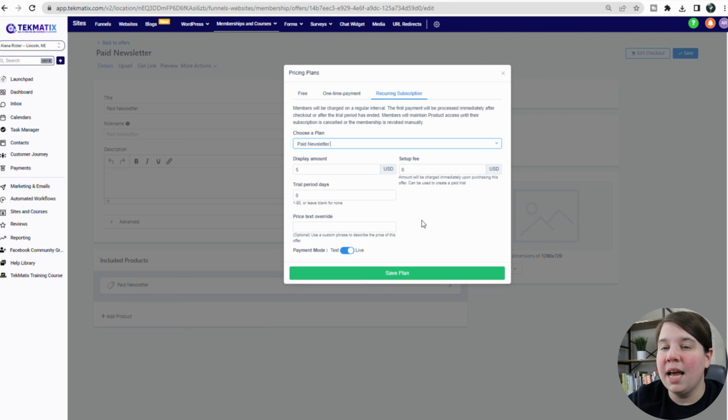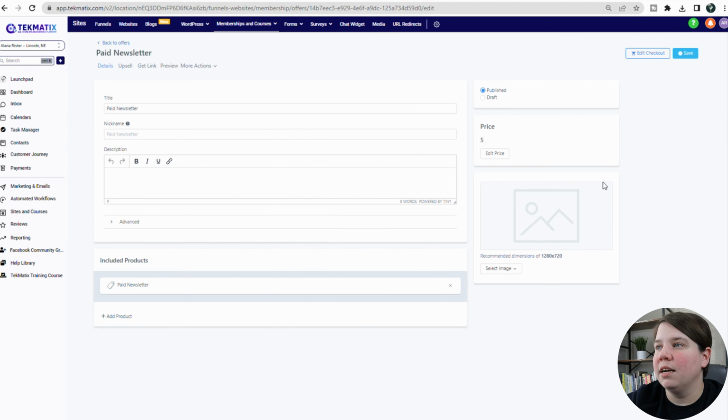If you want them to have to pay an initial amount, you can do a setup fee. If you want to give them 30-day access to it and then they have to pay, you can also do that here as well. And I'm just going to click save plan there and save.